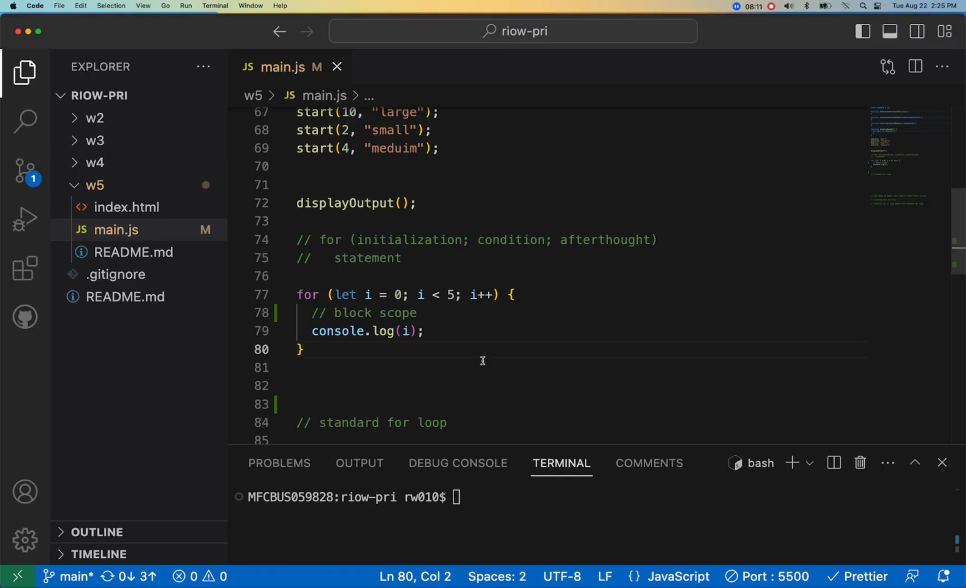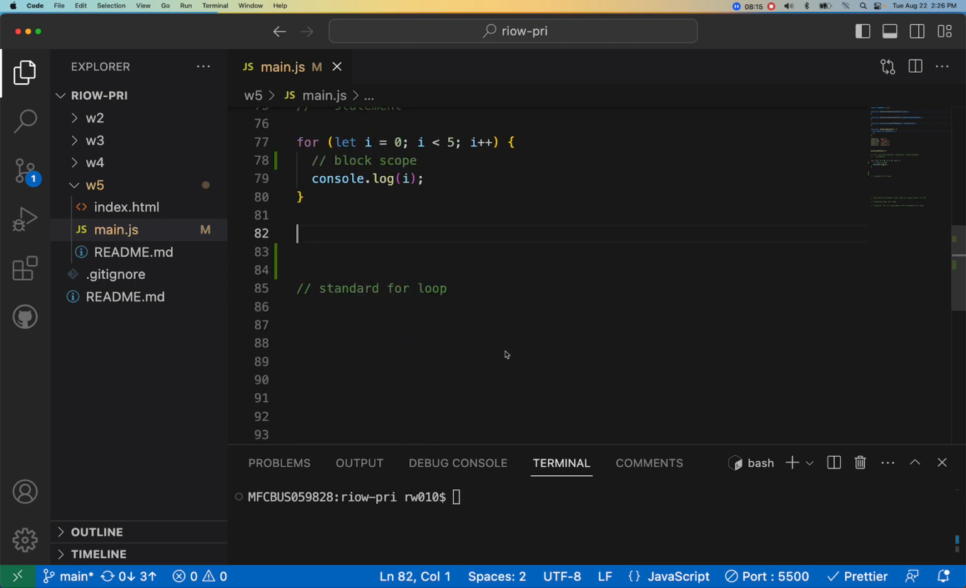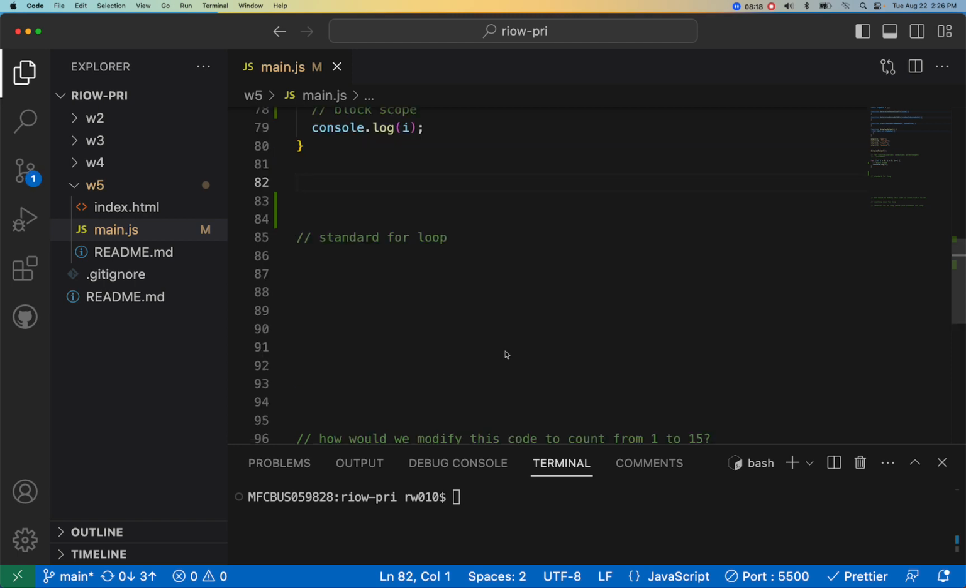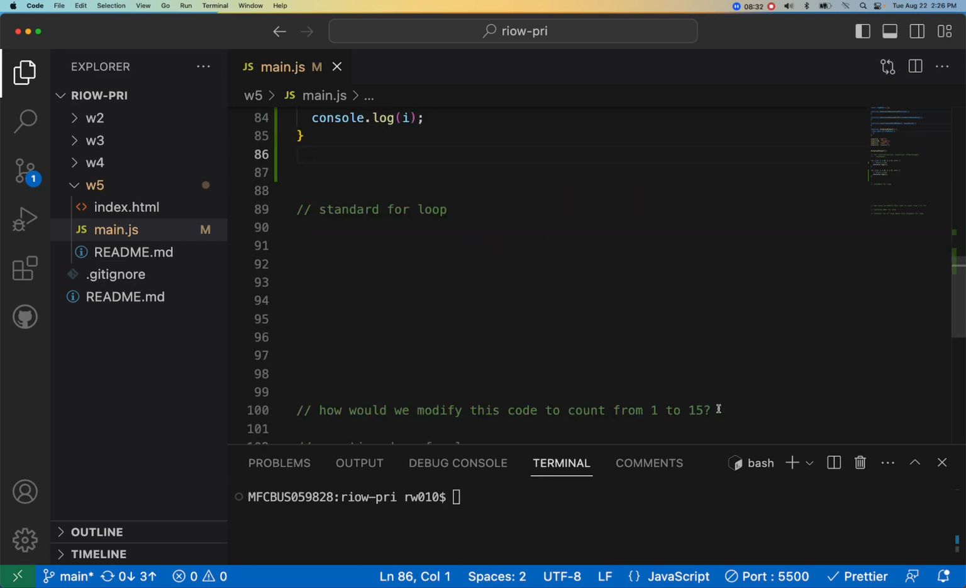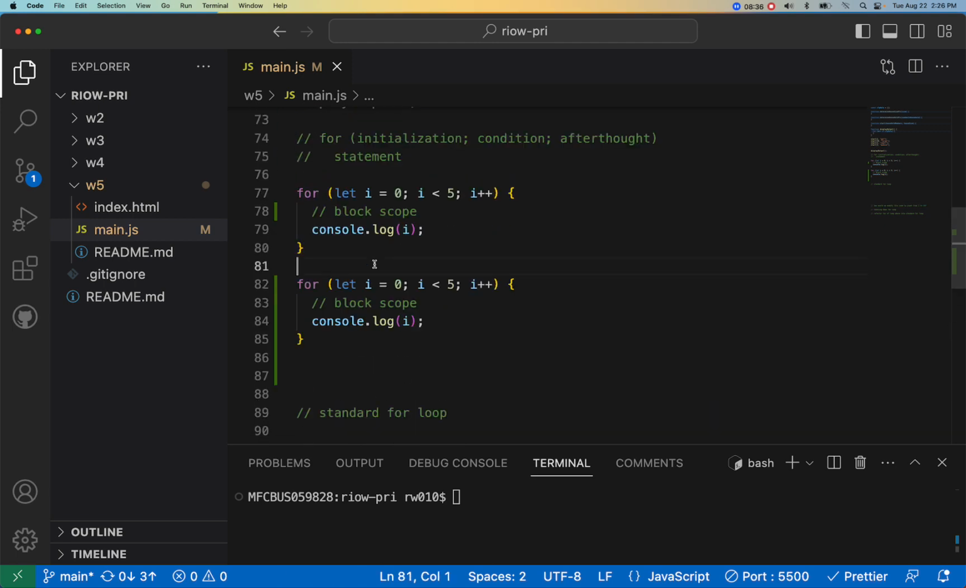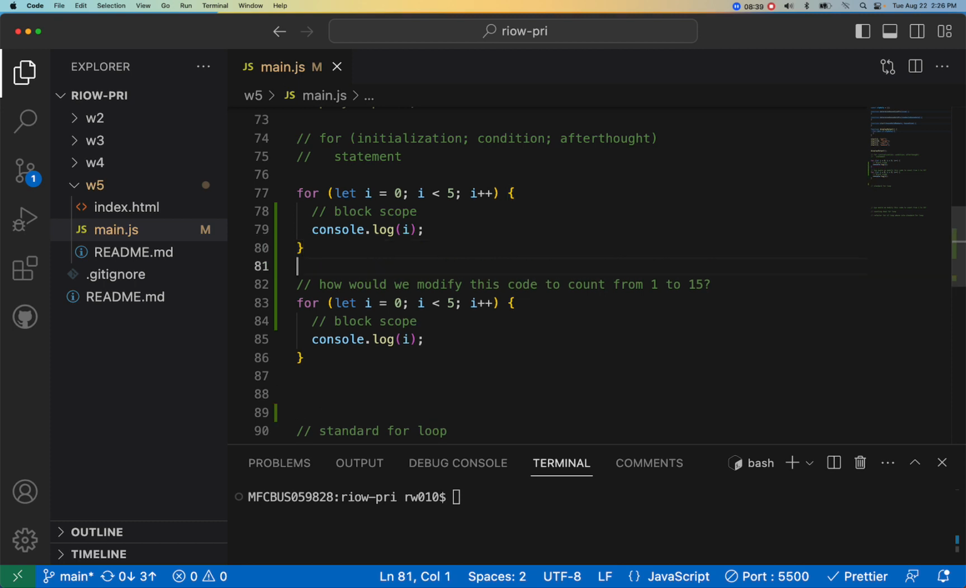Okay, so now I'm going to actually have a challenge for you. Here's what I want you to do. I want you to stop, pause this. Instead of modifying, just copy this code. Now the first challenge is, how would you modify this code? Again, leave the other one in place so you can see it. How would you modify this code to count from 1 to 15?